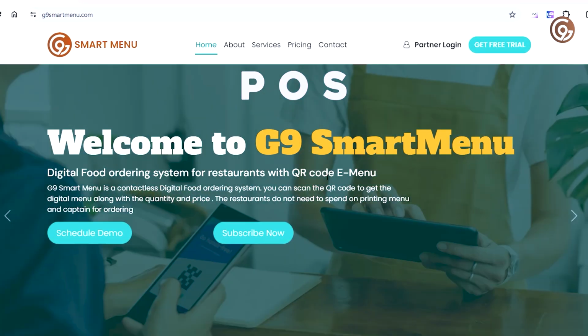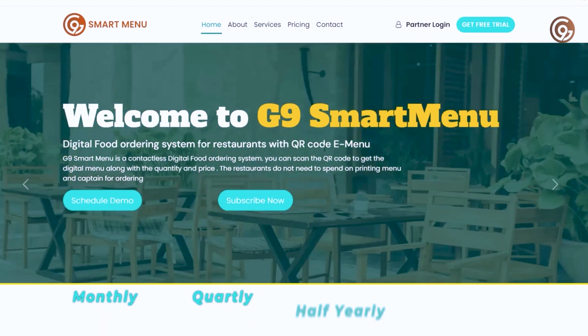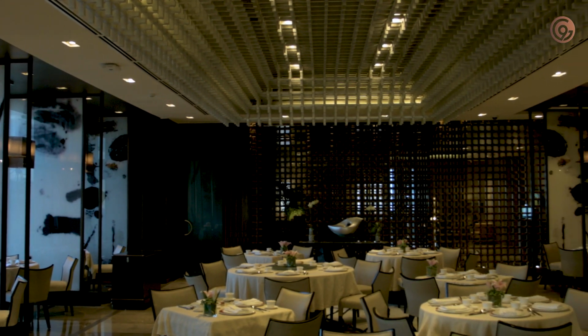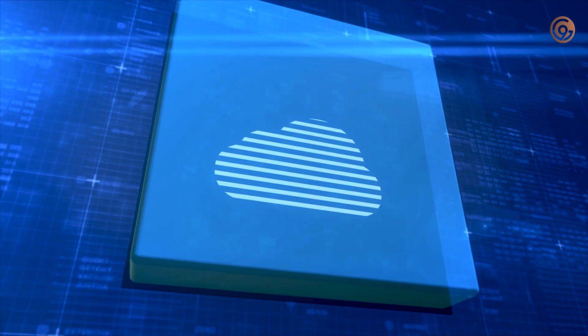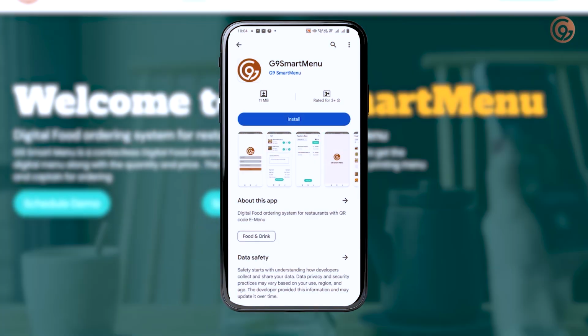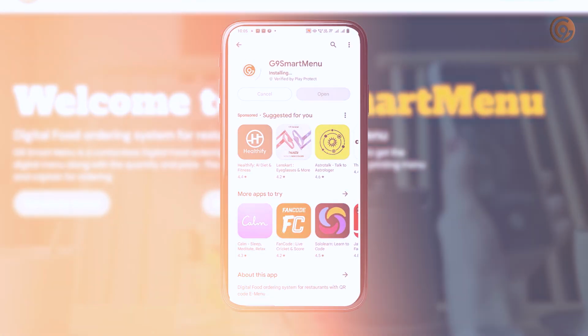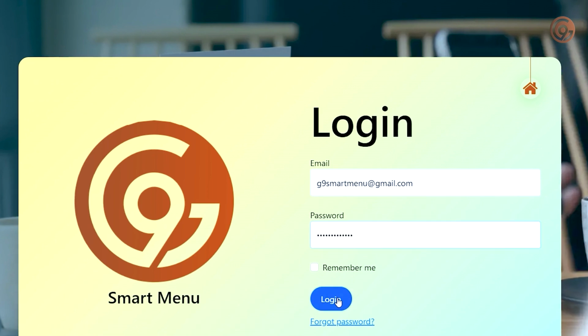This is the only POS software in India that provides you with monthly, quarterly, half-yearly or yearly subscriptions, which you can use in all types of restaurants, cafes and resorts. This is a cloud-based software that can be opened on any browser and on any device. It is also available on the Android app, in which we will give you a user ID and password with which you will log in.